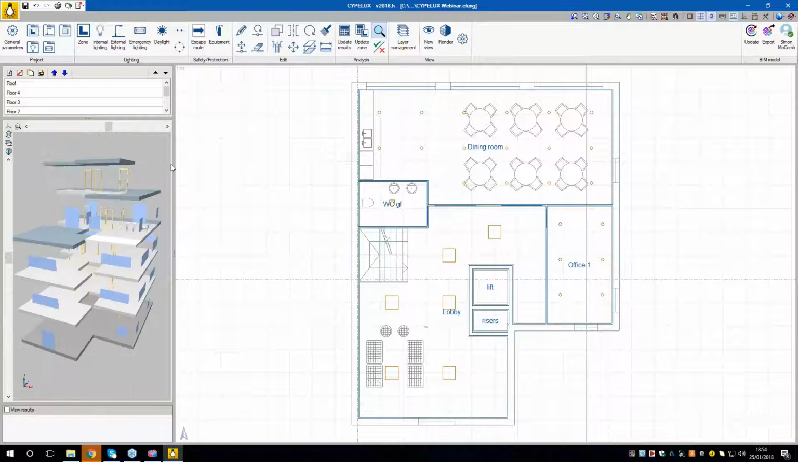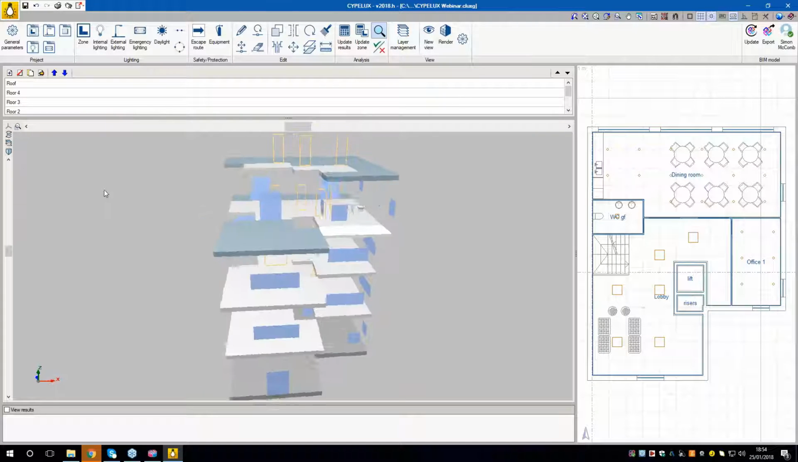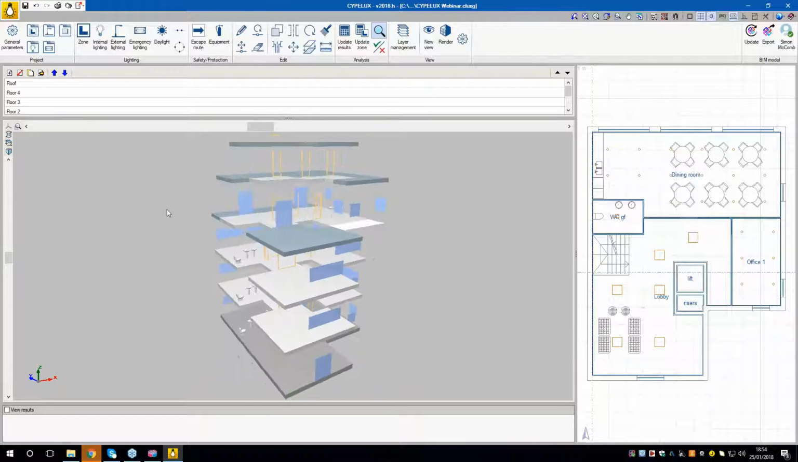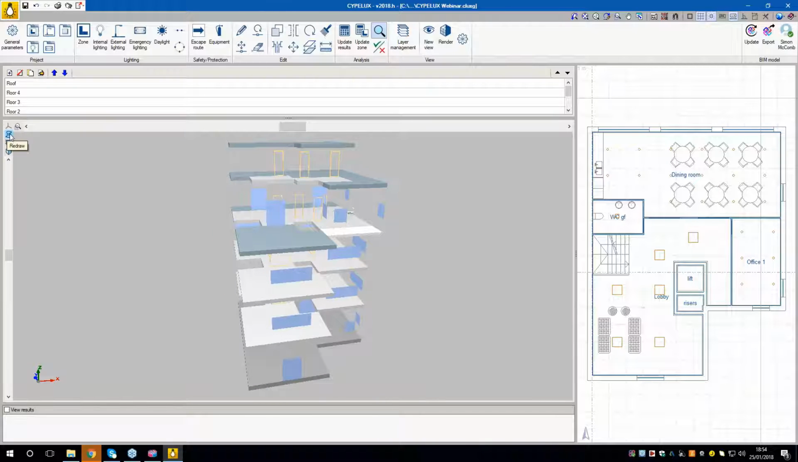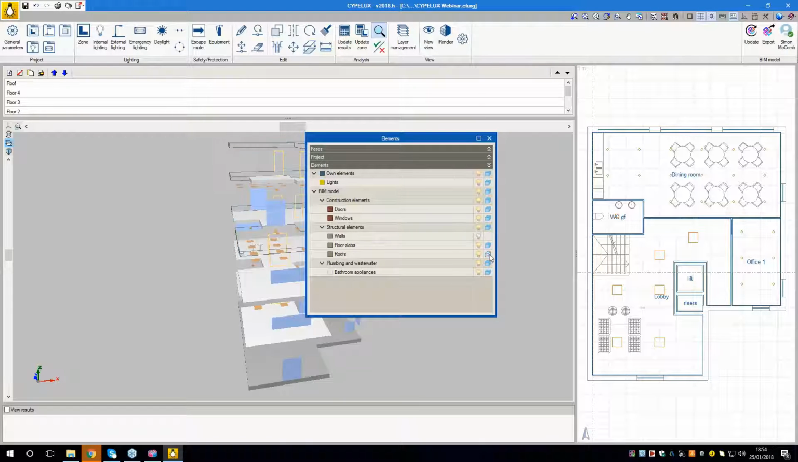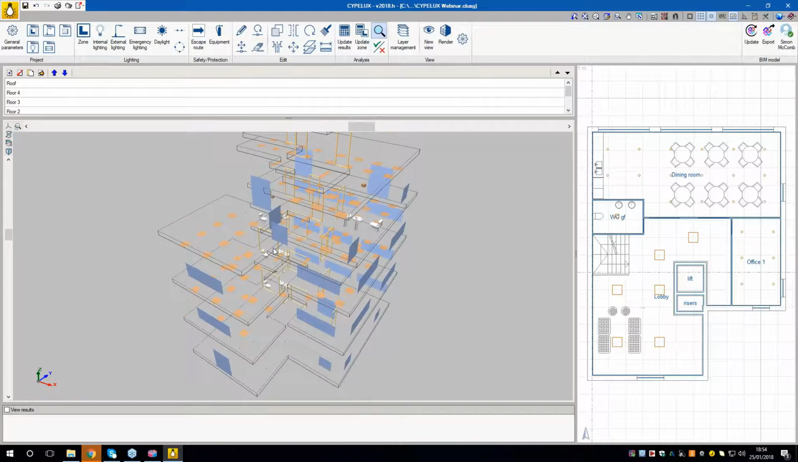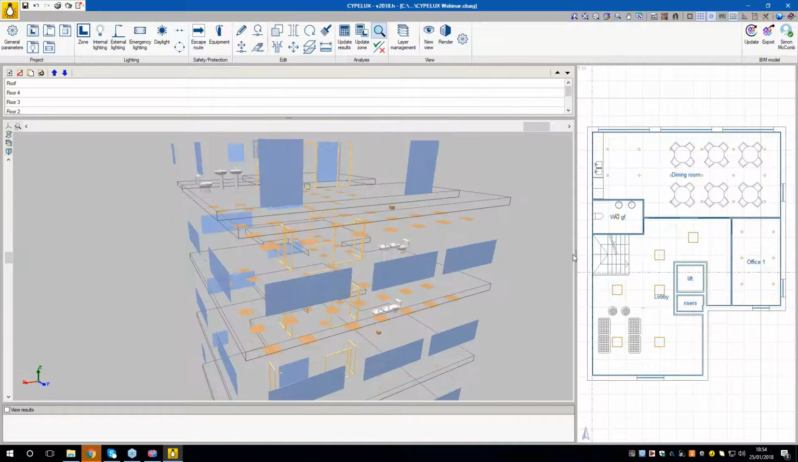And if we go to the 3D model, you can see there's no lights yet because we need to select here, redraw this 3D button. Once we select this, you can see the lights. We can just hide these to make it easier to see. So you can see all the lights for the building.